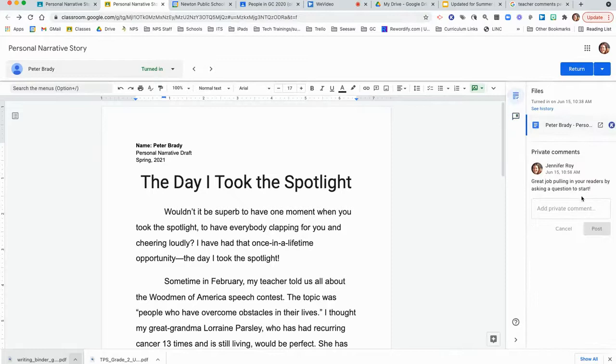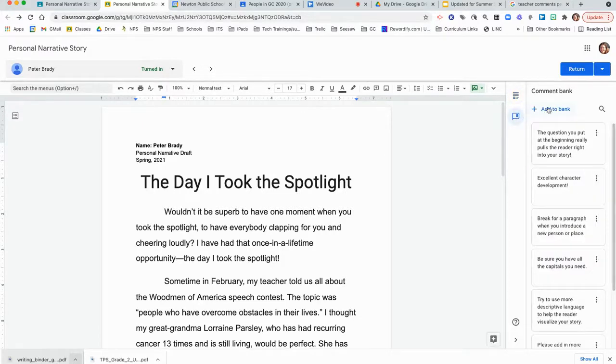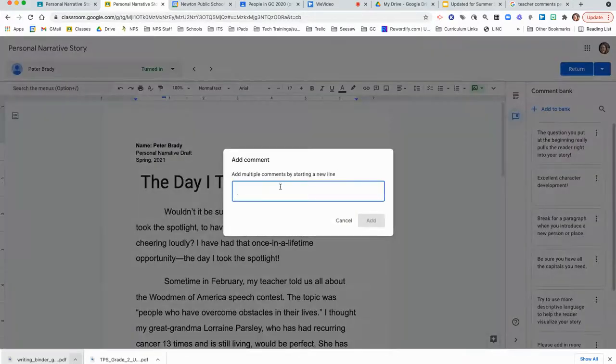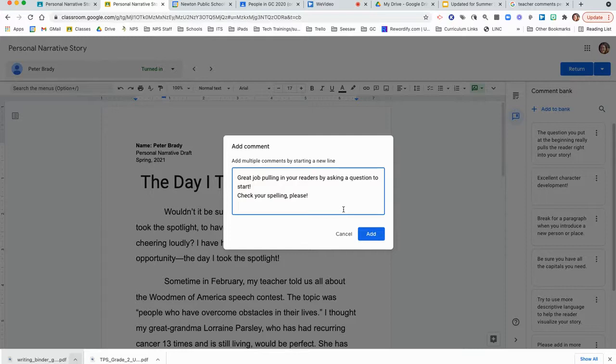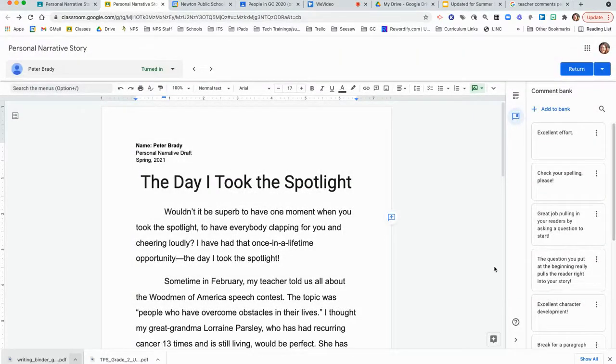To save to your comment bank, you can select, highlight, and copy-paste any comment you've written before into the bank by clicking the plus on Add to Bank. You can add additional comments by starting other comments on a new line. Once you have built up your comment list, you can see them along the right-hand side.